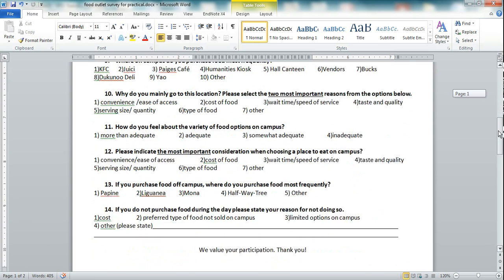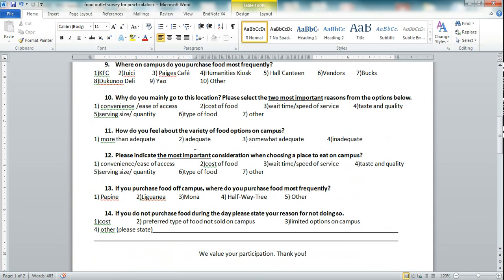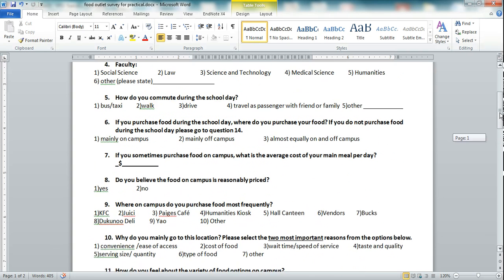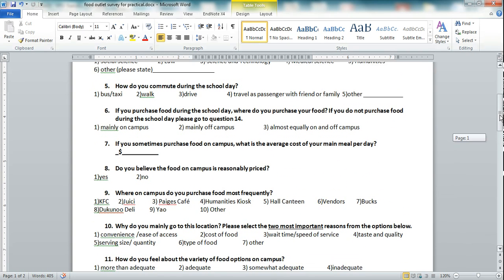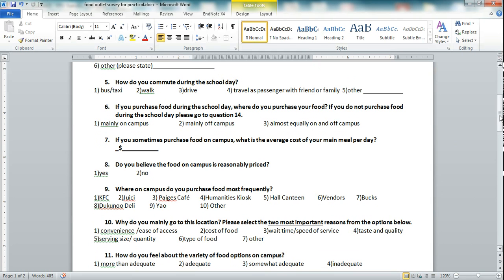Going down here, we can see some ordinal questions, for example, where I rank feelings about the variety of food on campus along this kind of Likert scale, moving from more than adequate to inadequate. So it's a 4-point ordinal scale. I also have questions that are a little bit more complex in their data entry format. Here is one question that is what we call a multiple response question. It asks for the two most important reasons from the options below.